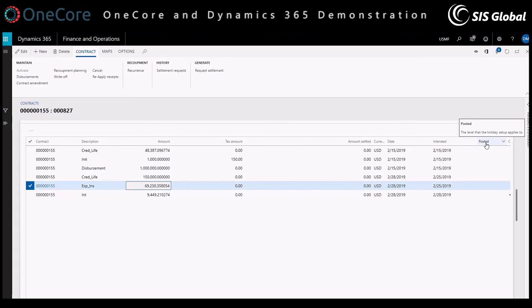When running it for the expected installment, it also creates an invoice on the customer side where a payment will need to be settled or a payment proposal can be raised, and this will all be done using standard Dynamics 365 functionality.